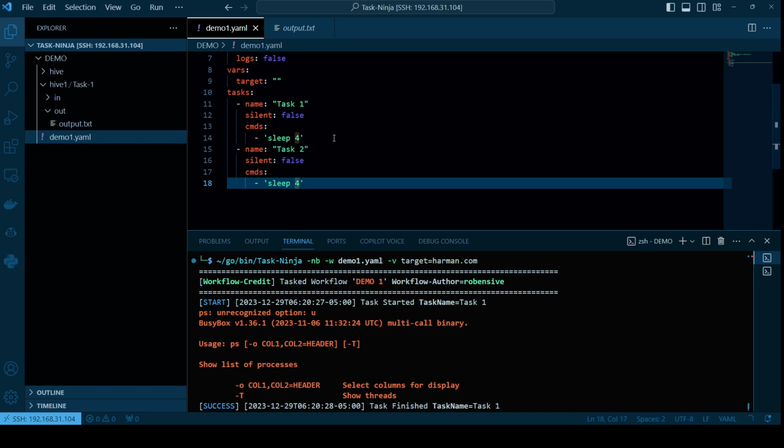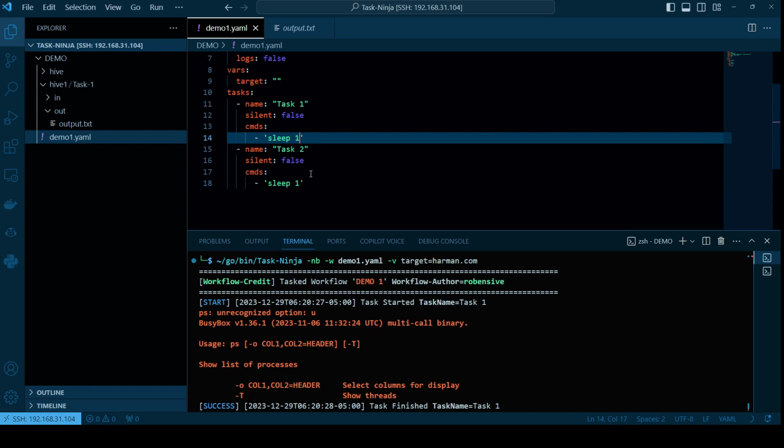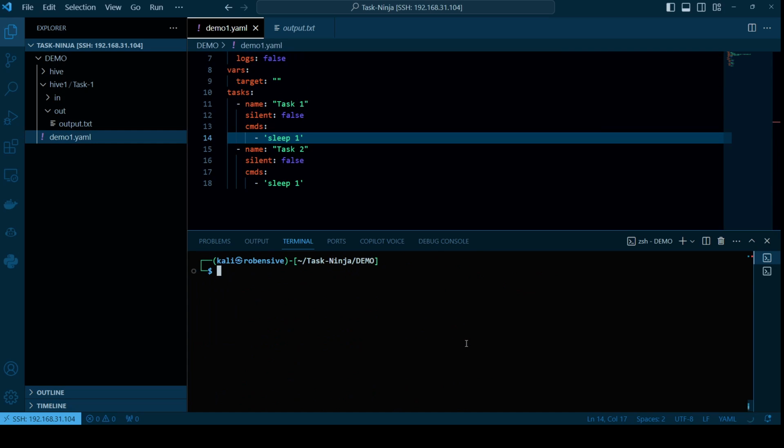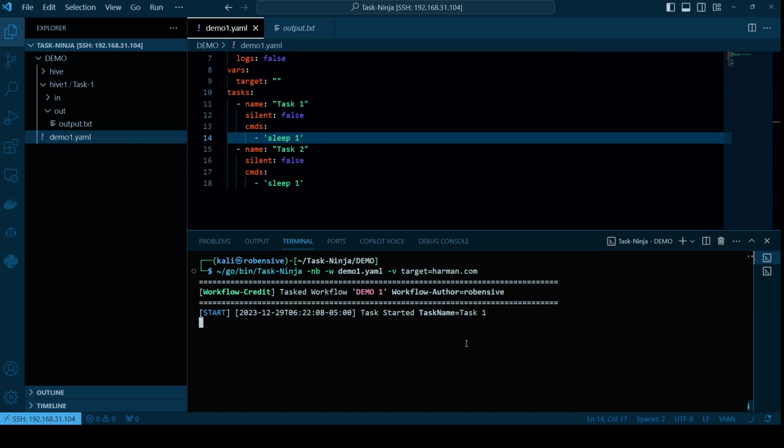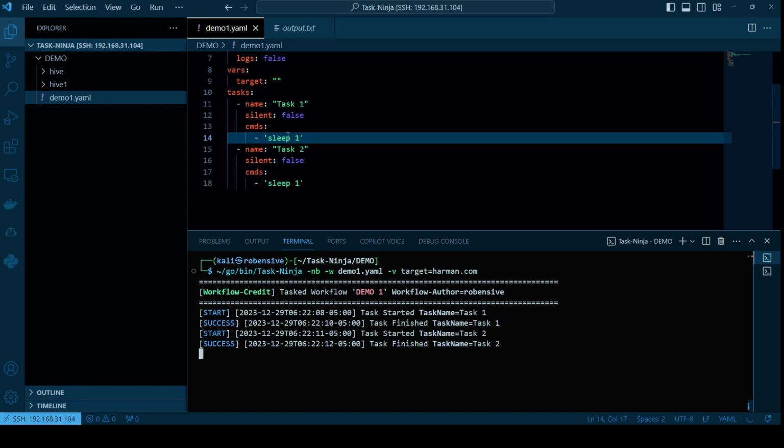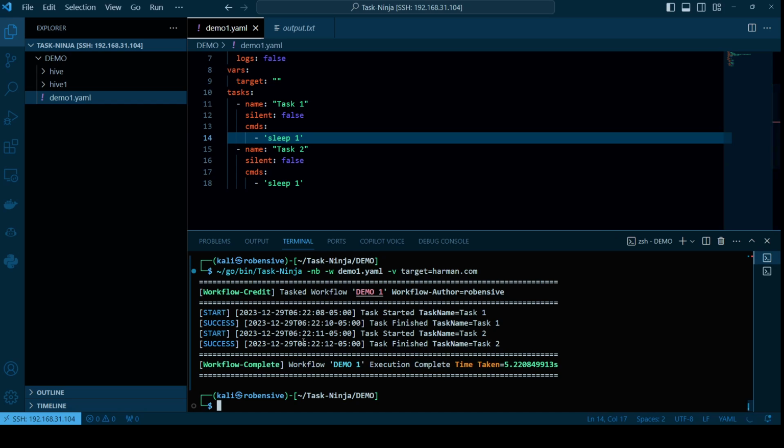Right now I haven't specified that parallel thing, and if I try to execute, let's keep it minimal. It will sleep for 1, sleep for 1. That will be faster for our educational purpose. Let me execute this. It will start with the first, wait for 1 second because it has the sleep 1, then move towards the next, and the response time is somewhere around 5 seconds.